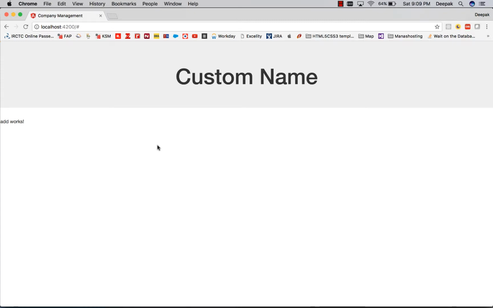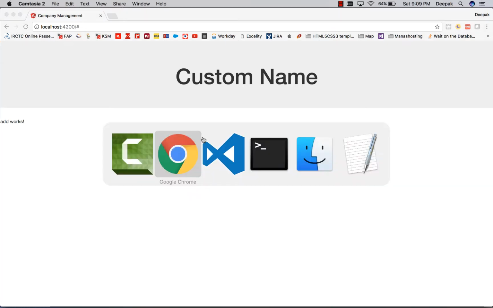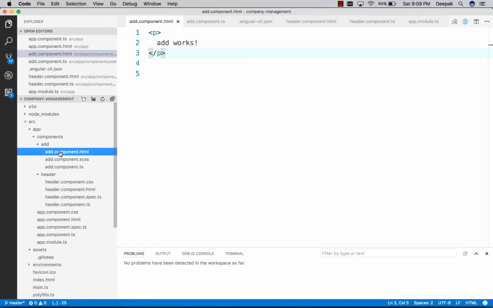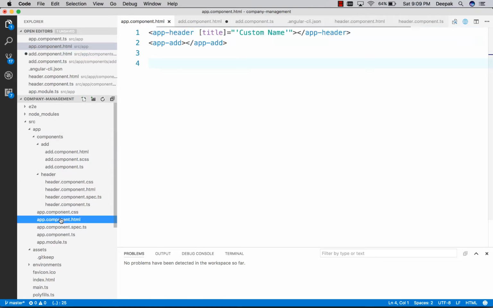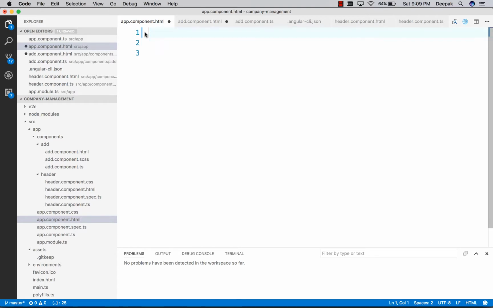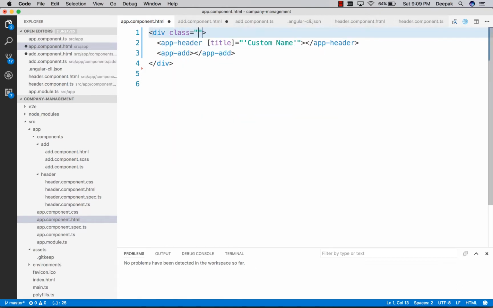Now let's go ahead and add two text inputs and a button to our add component. So go to your add component HTML. Let's add a div and give class of row. And before this, let's go to our main component and wrap these two components within a div and give a class of container fluid, which is a bootstrap class.